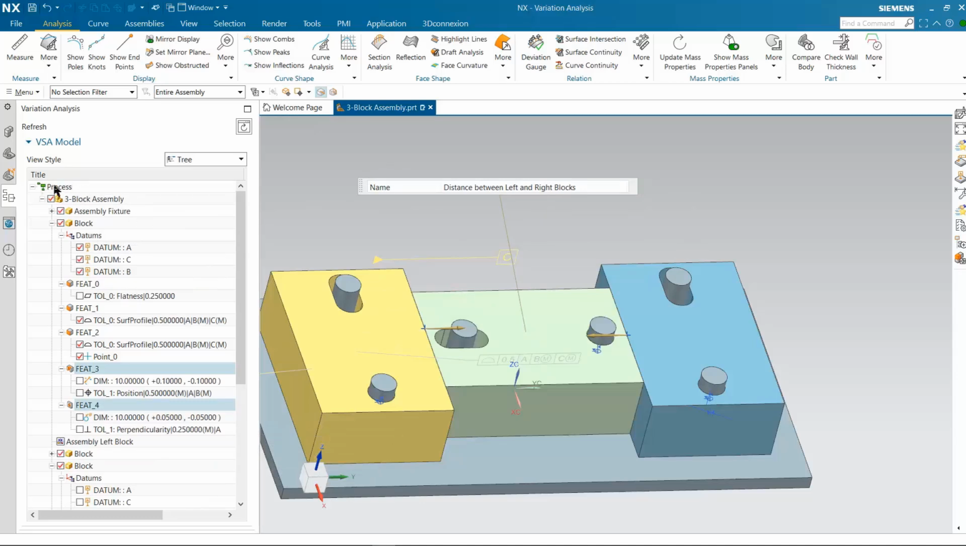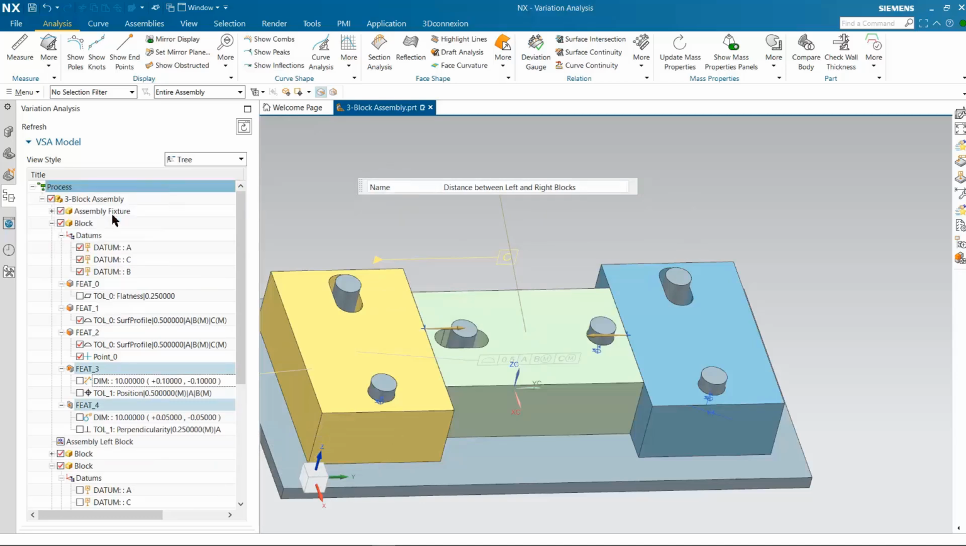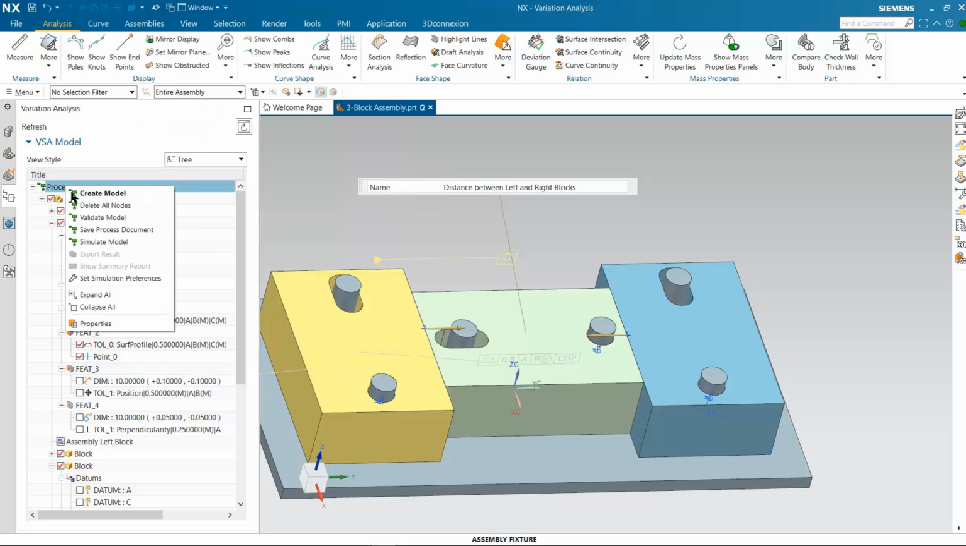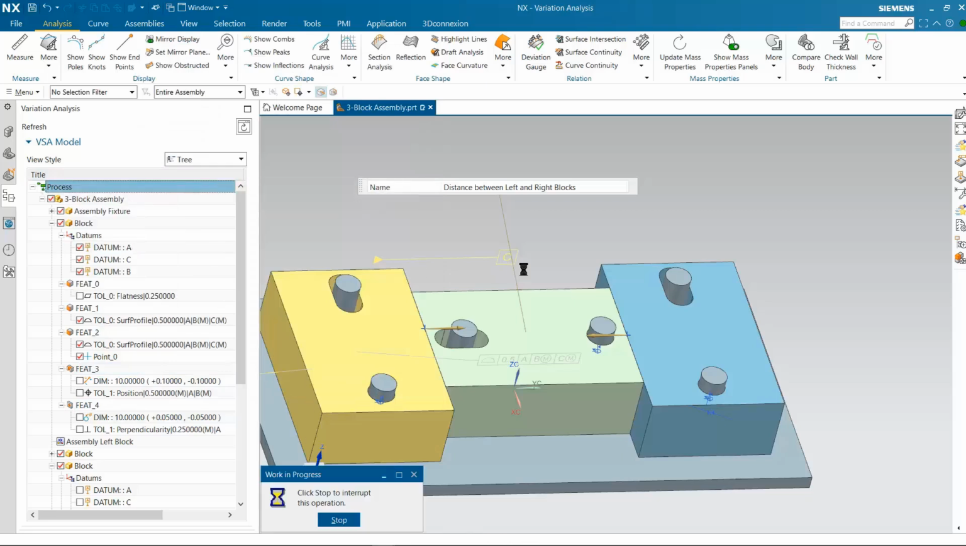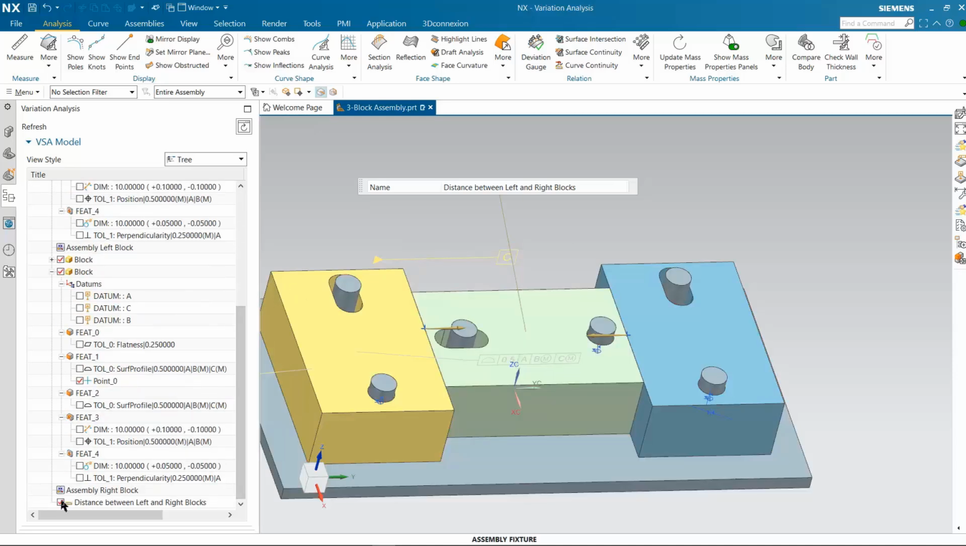Right-click the process node and validate the model first, to make sure all the logic and math behind the scenes are good. Here is a validation warning saying the middle block is not assembled to anything yet. It's fine for now. Now right-click the process node and select Simulate Model. 2000 simulations of this simple assembly takes almost no time. It's done, and let's take a look at the results.